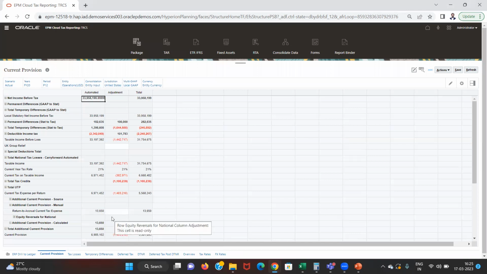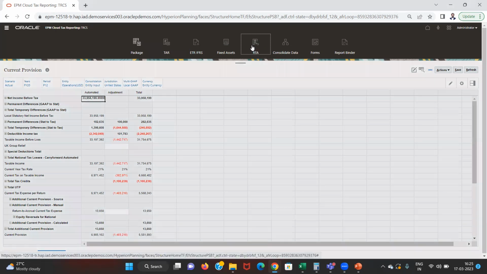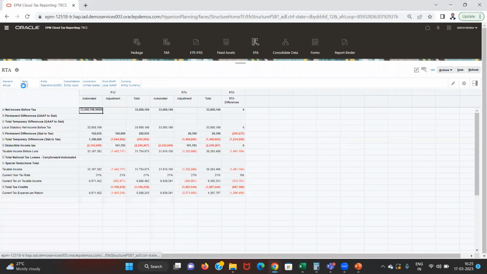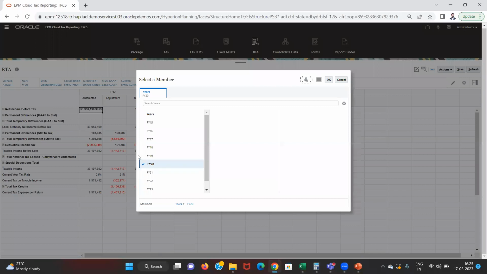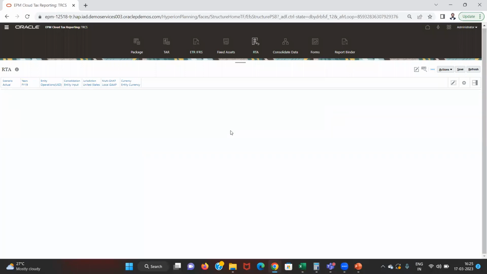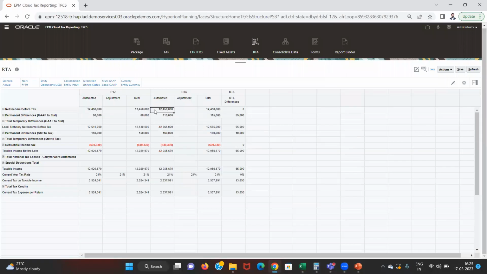So we will now go to the RTA form, which is available in the package. In the RTA form, we will have to select the year for which we want to pull the data into the selected data. So we want to pull the RTA data from FY19, which has already been pulled. So we're just going to see how the particular table has been presented.